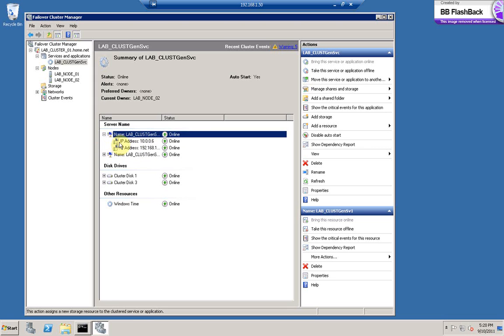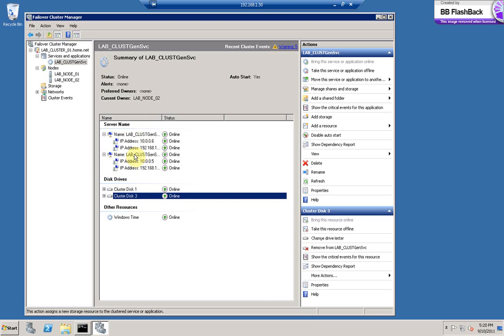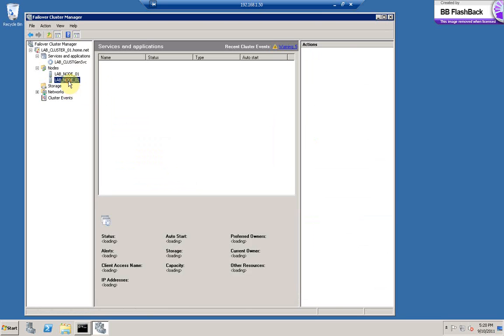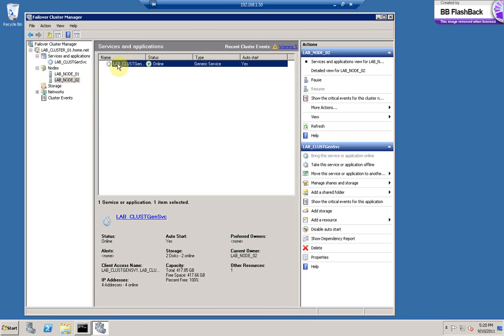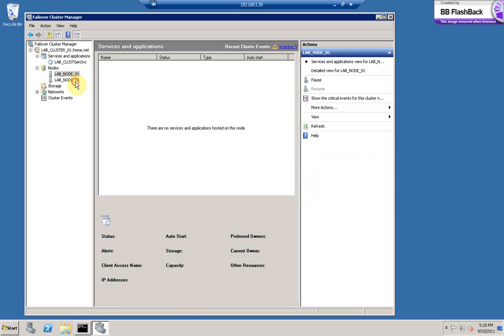So basically I have both of these IPs, and I have both of these disks, and I have actual services running right now. These are high availability. For example, it's on node 2 right now, and there's nothing on node 1. Now if I turn node 2 off, all of this should move to node 1. So that's the failover part right there.